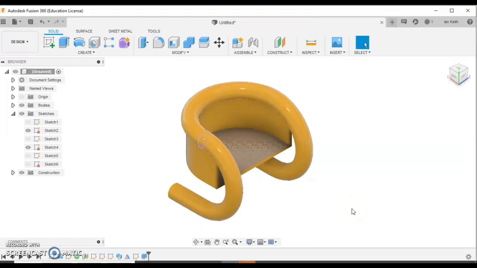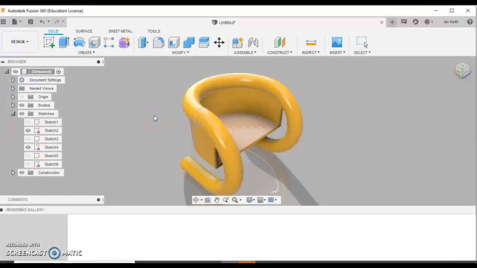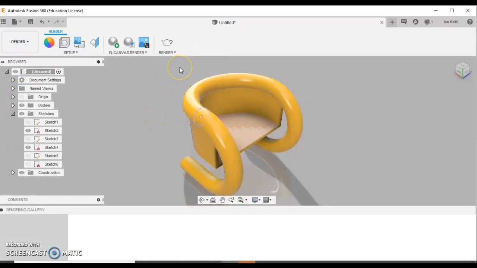To make a picture of it as before, we can click on where it says design and go to render. To take the picture, we can click on the capture image button like we've done previously.